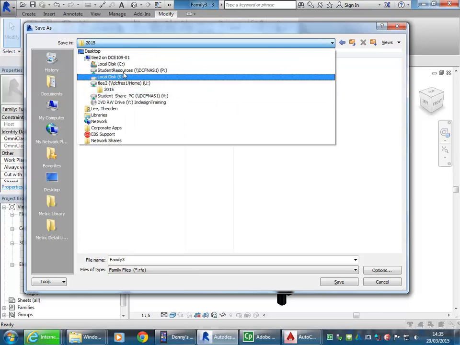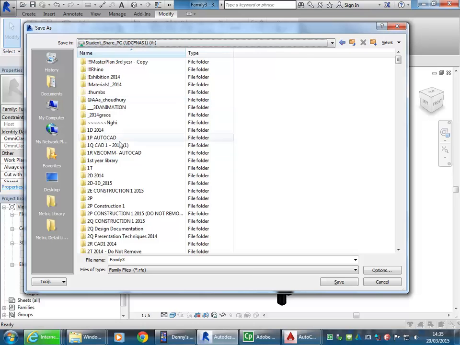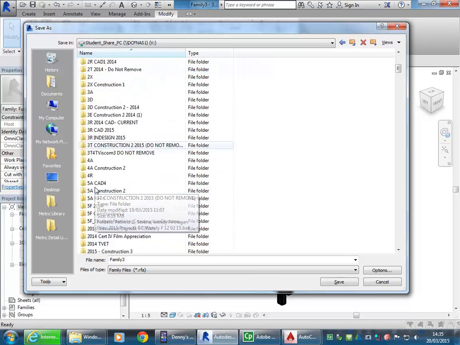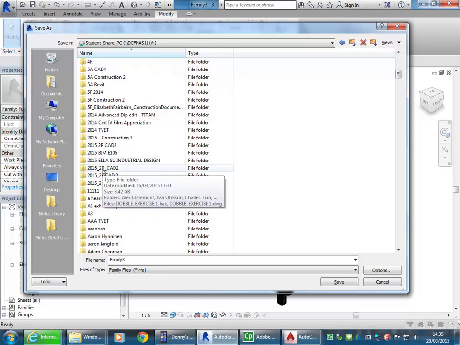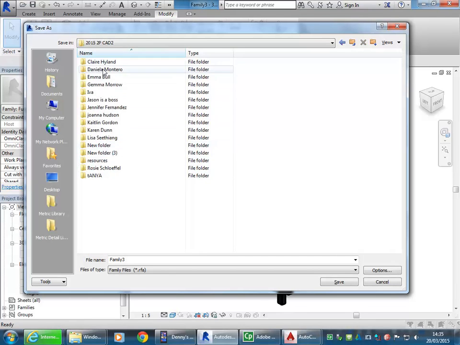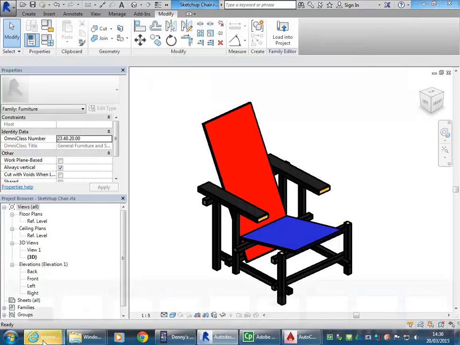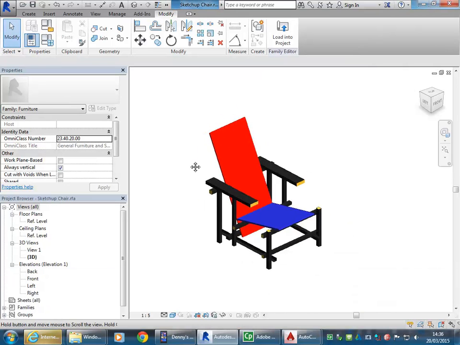I'm saving this into my folder. I'll save it into your folder so you can get to it. Yeah, it's the worst name, but you can change that later. So for now, I'll just save it into resources, and we'll just call this SketchUp chair. And so finally the other one's finished downloading.